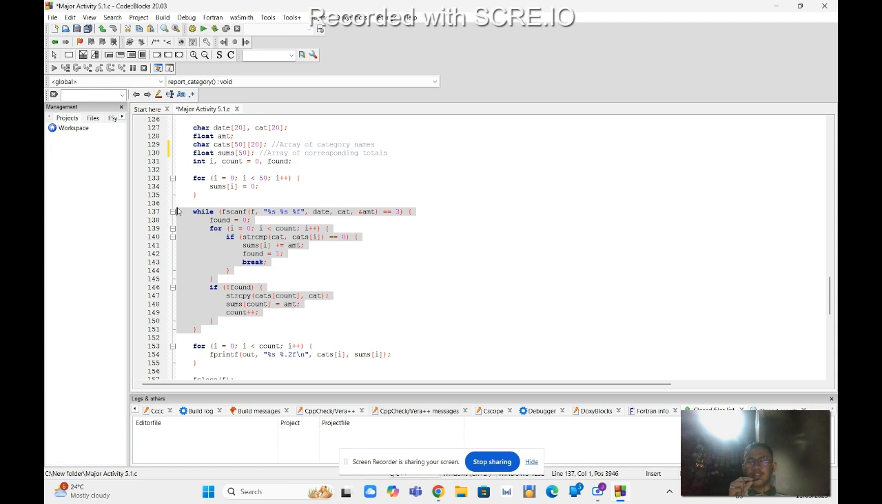Let's move on to the next line of code, which is here, the highlighted one. In this line of code, it checks if a category already exists. If yes, the program adds to its sum. If not, the program will add it as a new category.